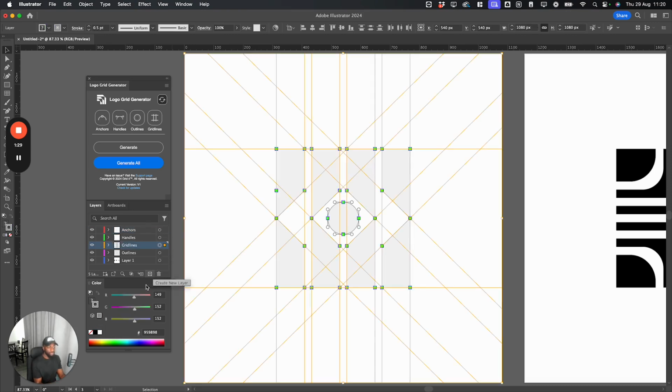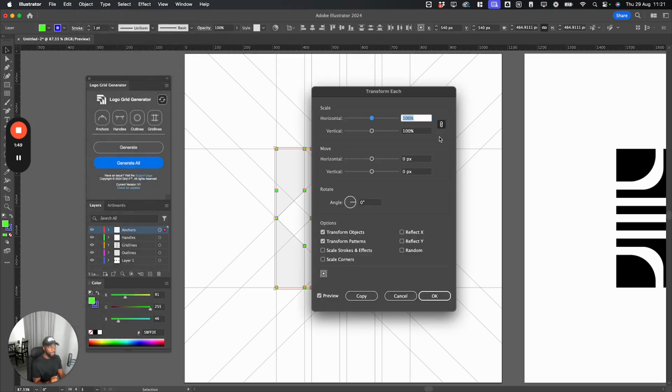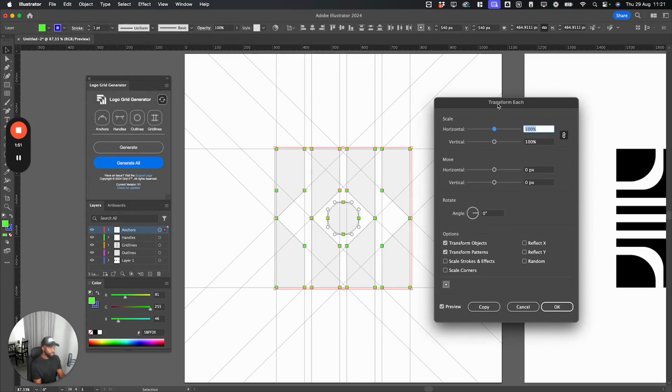For grid lines, you can't change the fill because it's only a path, so you can only customize the stroke. In terms of anchors or handles, for this case, we're just going to use anchors. If you want to change the size of anchors using logo grid generator version 1, you can simply go to object, transform, transform each, and then this panel opens. It should look like this, but if not, you can just simply click it.